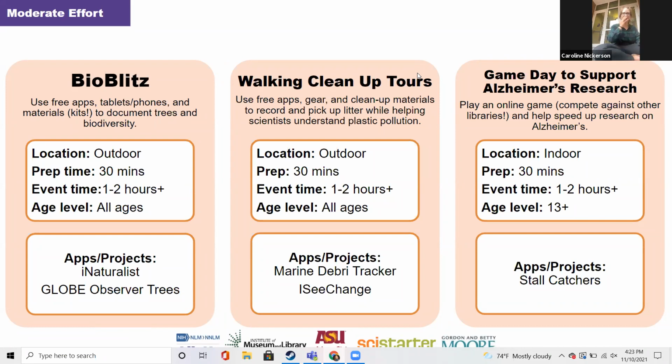But this is also a project with a pretty low barrier to entry. So if you are a children's librarian, you could do this project with middle schoolers, and you could also collaborate with your adult librarian and do a multi-generational program with middle schoolers to retirees. The Stall Catchers project is a really great one for intergenerational learning, and I've seen just groups of adults do it, just groups of students do it, and people of all ages do it.